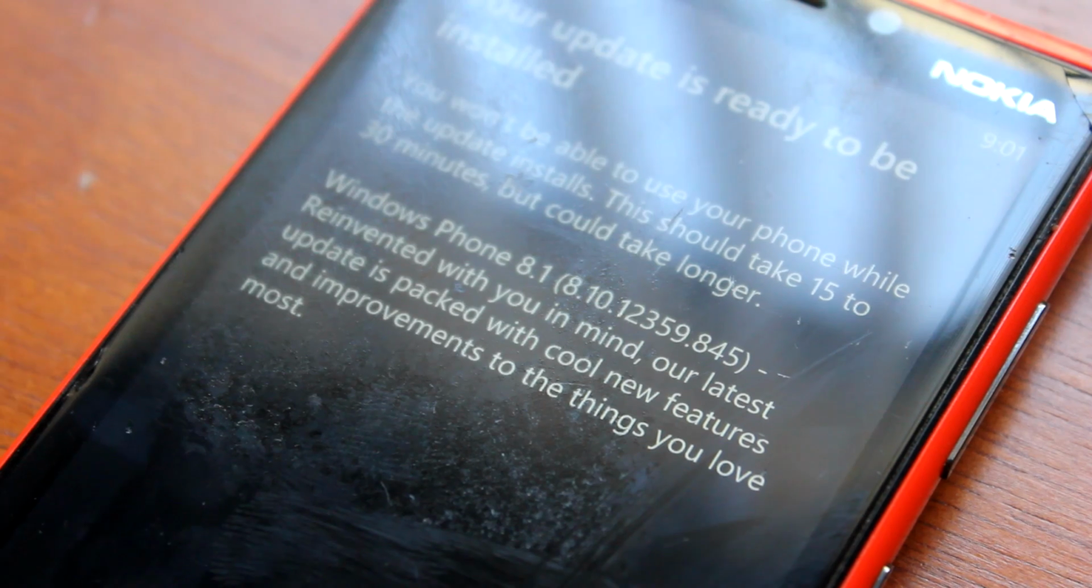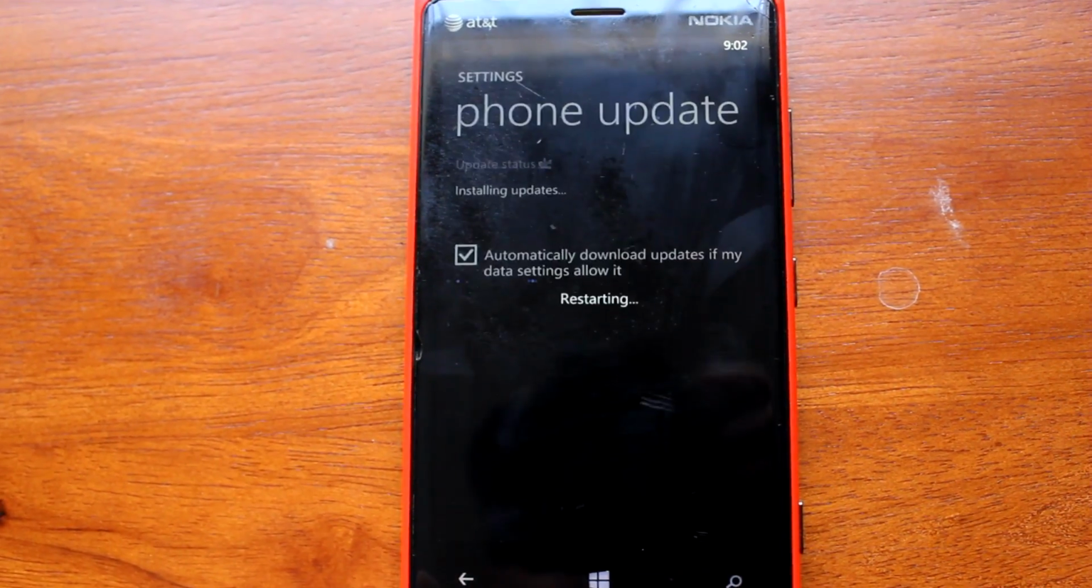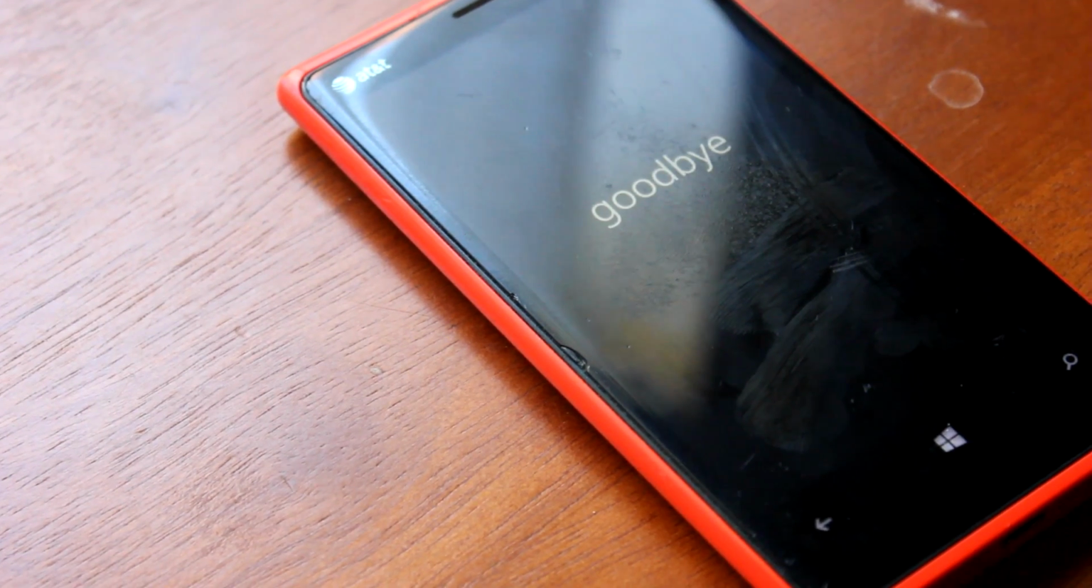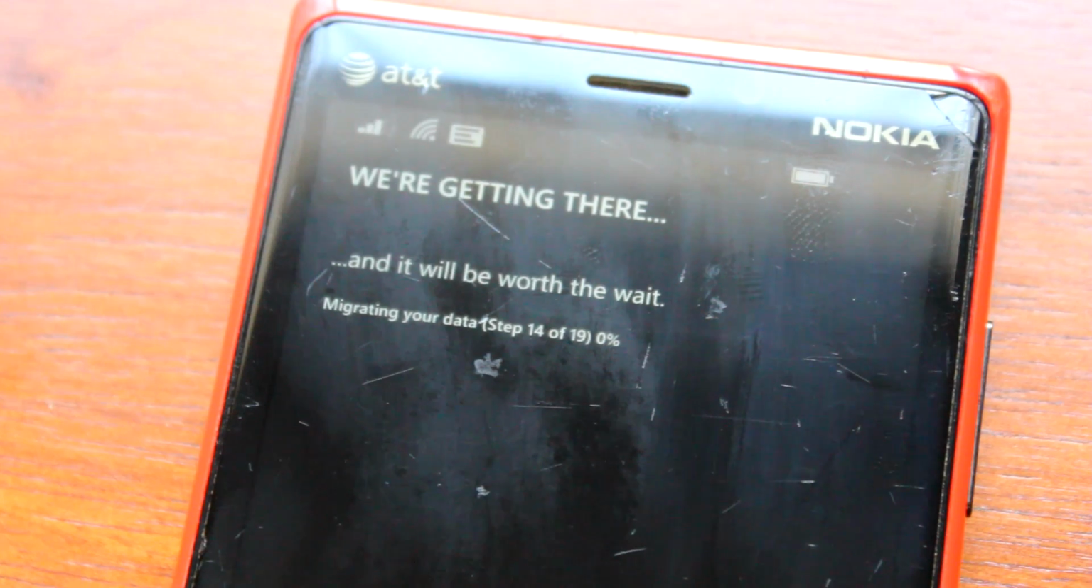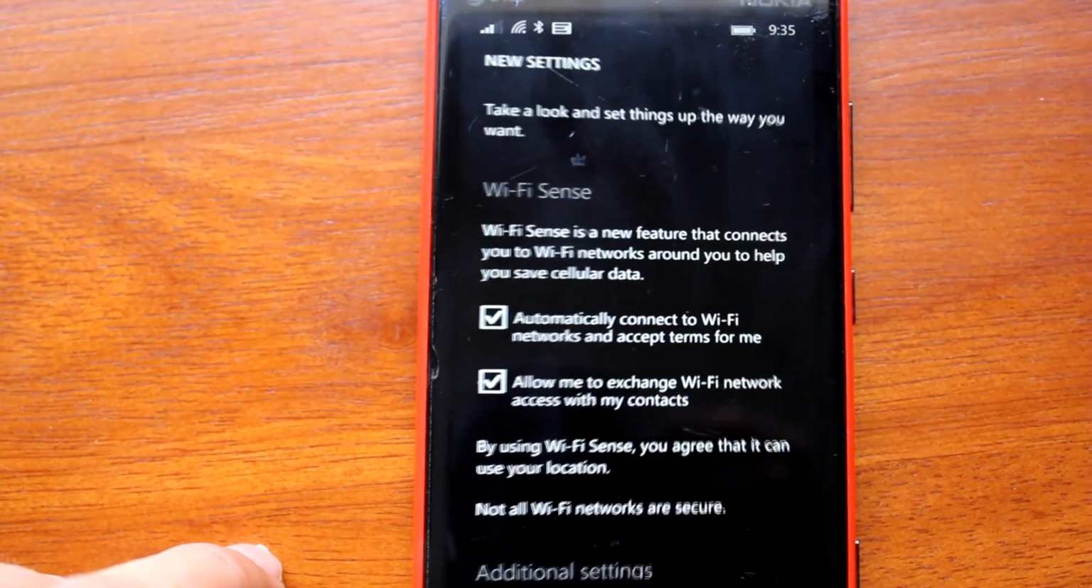update to 8.1. And go ahead and install that, and you have to agree to Microsoft Service License. And then it'll reboot your phone again, go through the spinning cogs, and it'll start migrating your data once again. And now you're running Windows Phone 8.1 with all the cool new features.